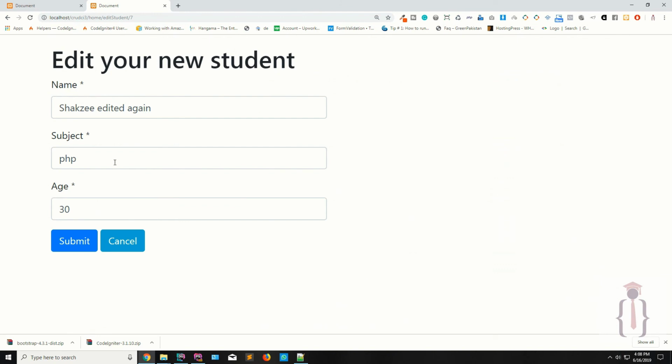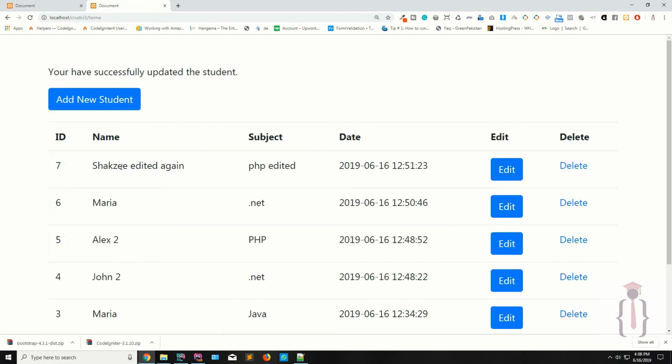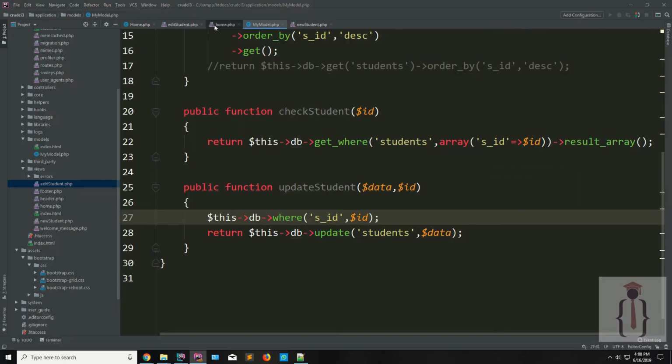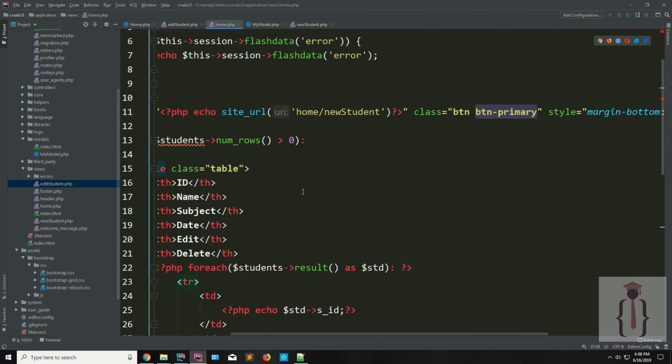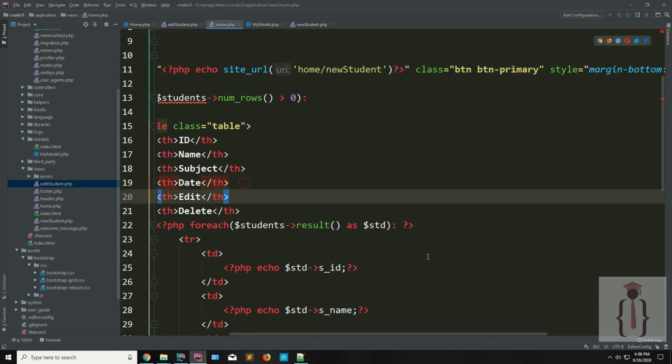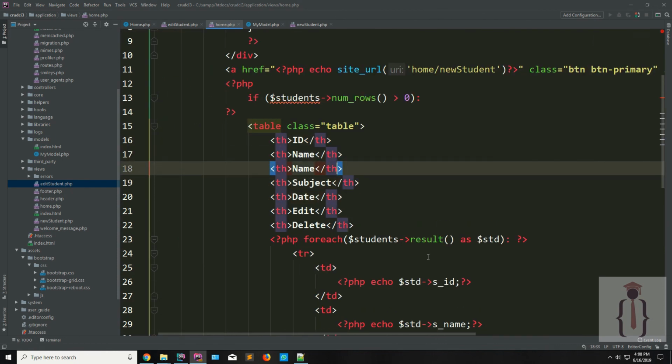You can also update this one, edit it, and also see, submit. As you can see, it's edited, and you are not showing the age here. What you need, just need to show the age also. So where is the age? After name you have the age heading.